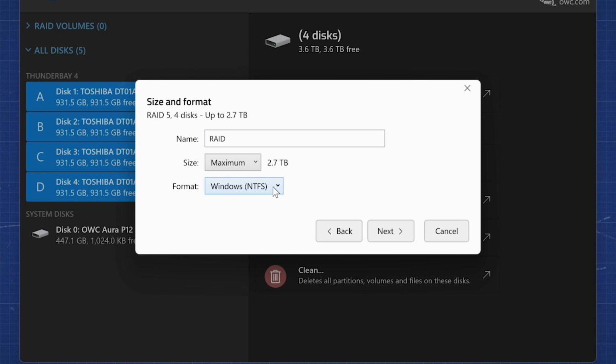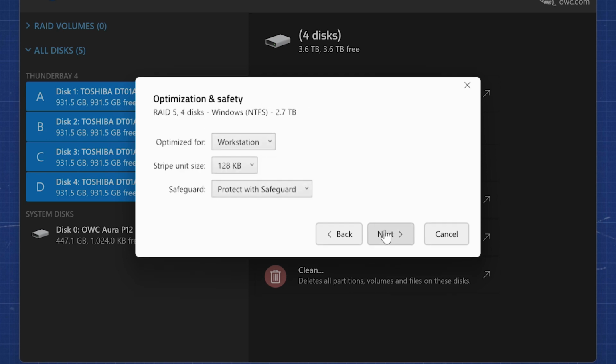There are three options. Choose NTFS if you're only going to be using your RAID with Windows systems. HFS Plus is for volumes you plan on using with both Macs and Windows, and your RAID is made up of platter-based drives. APFS is also for mixed OS use, but is better for solid-state drives. We're only going to use this RAID with this computer, so we're going to choose NTFS. Next, we'll choose optimization and safety options.